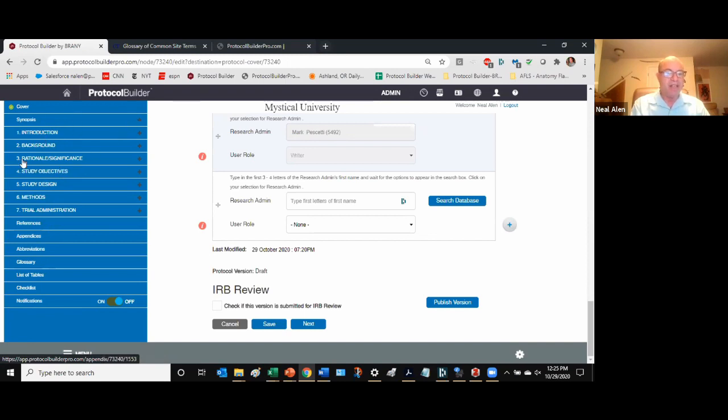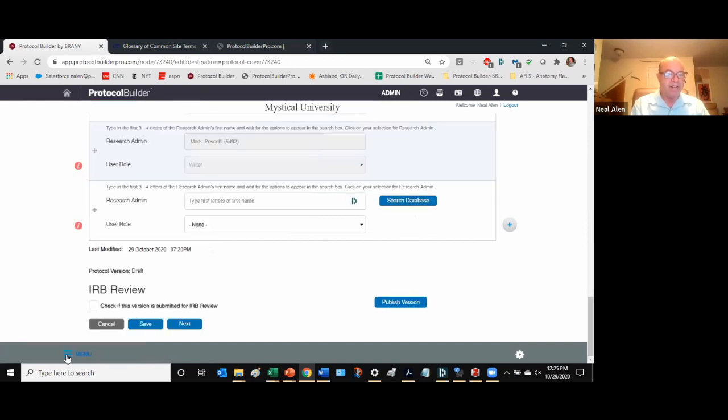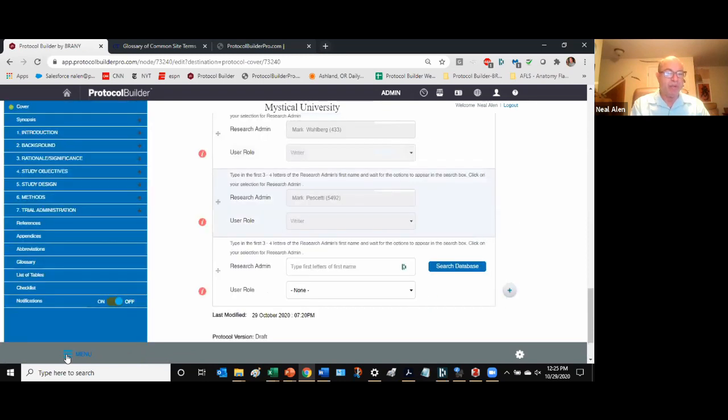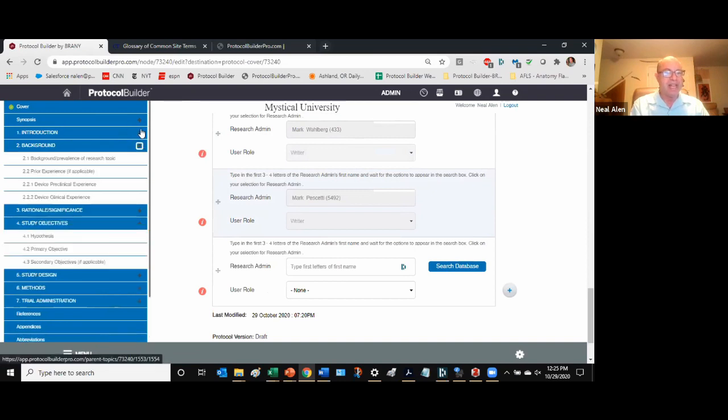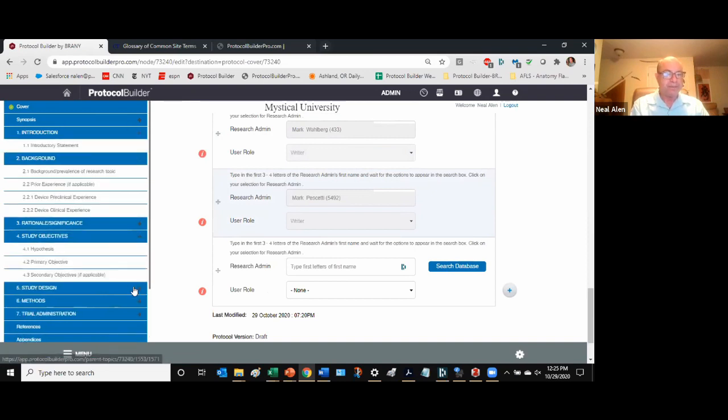Basically, the menu button over here does just one thing. It brings up this table of contents that we can literally edit right into. And these are the sections we're going to edit into.